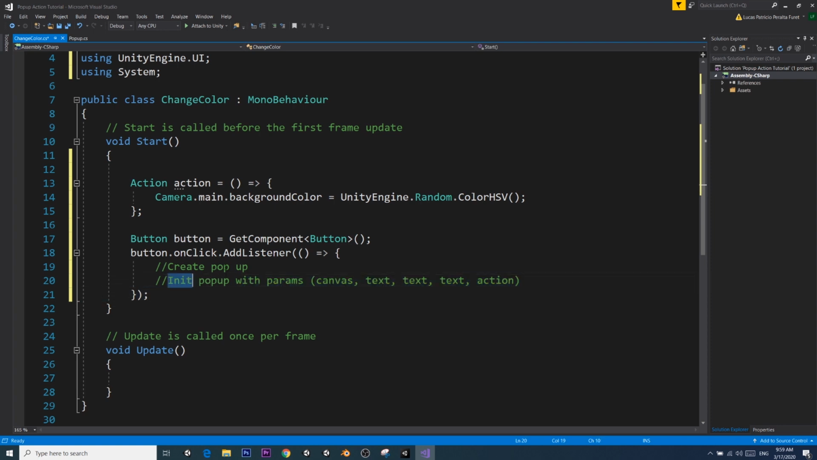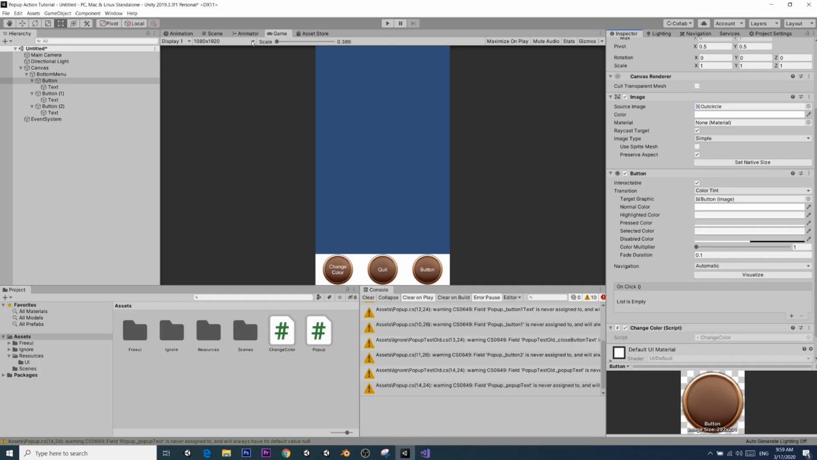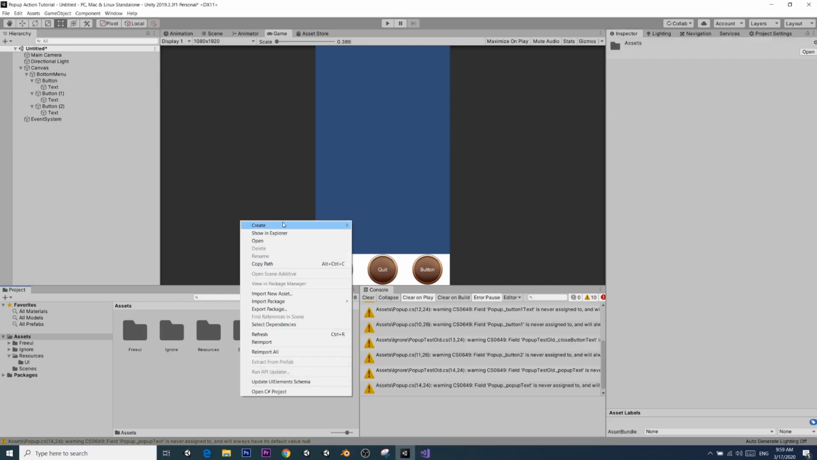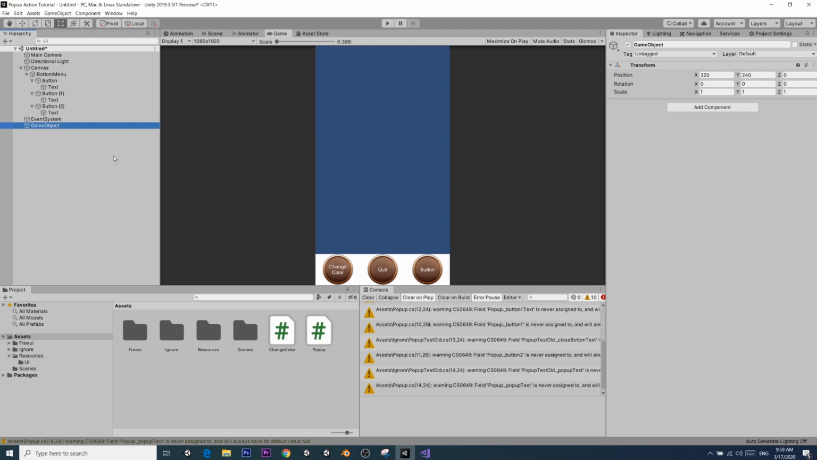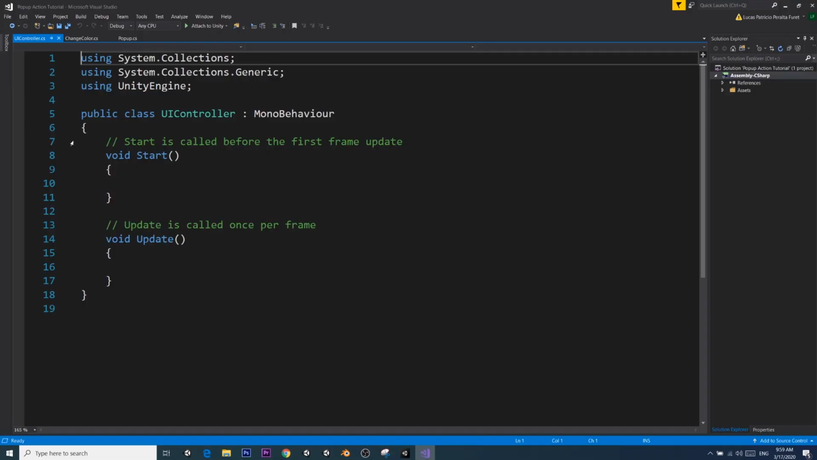That's basically what we want to do. But to create the pop-up, we're going to make this in another script. I want to have a universal script that's going to take care of UI elements. So I'm just going to create here a create empty object. I'm going to call it main. And here I'm going to have scripts like my UI controller and other things like that. UI controller is going to be a new script. So now we have this UI controller here, and it's going to be very simple.